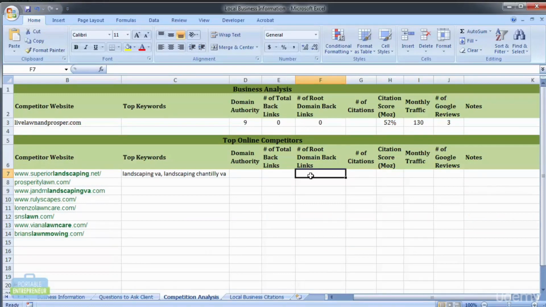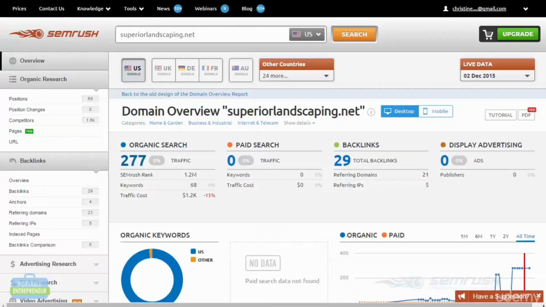In the spreadsheet here, we're also going to be looking at the total number of backlinks that a website has and the total number of root domain backlinks. What that means is a website may have, let's say, 20 backlinks, but that may only be coming from 5 different sources. So 5 websites are contributing 20 different links to them. That's important to know.